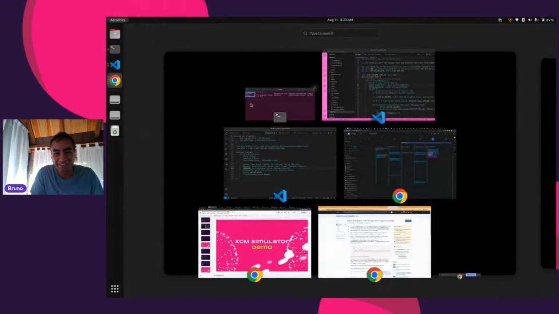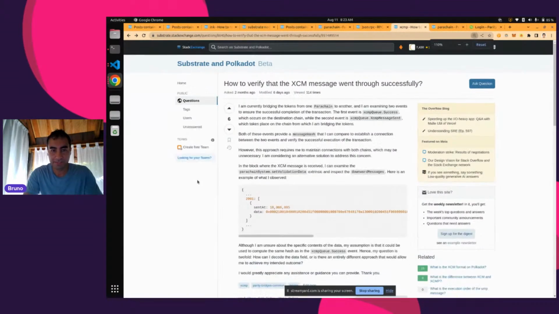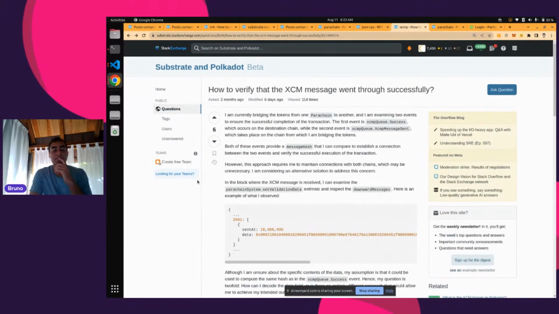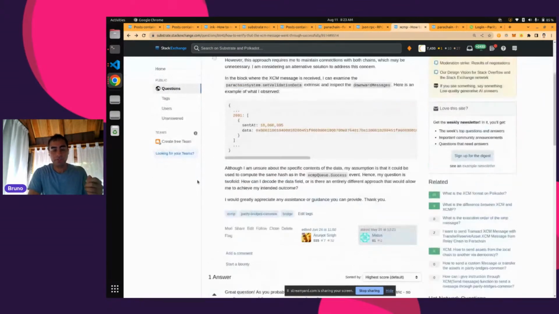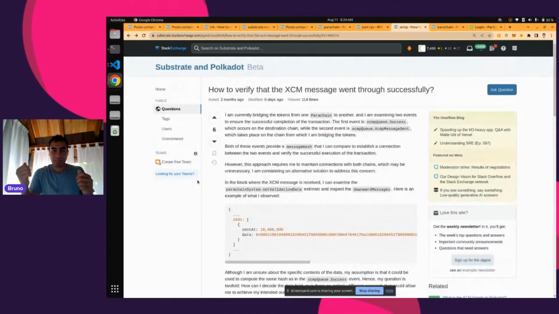Okay. So there was this question on Stack Exchange that I see come up every once in a while. How do you verify that the XCM message went through successfully, right? Especially because one of the properties of XCM is that it's asymmetric, right? So asymmetric is kind of like you fire away and there's no guaranteed result, right? It's not like, I'm going to send this message to this chain and this chain will reply, right?